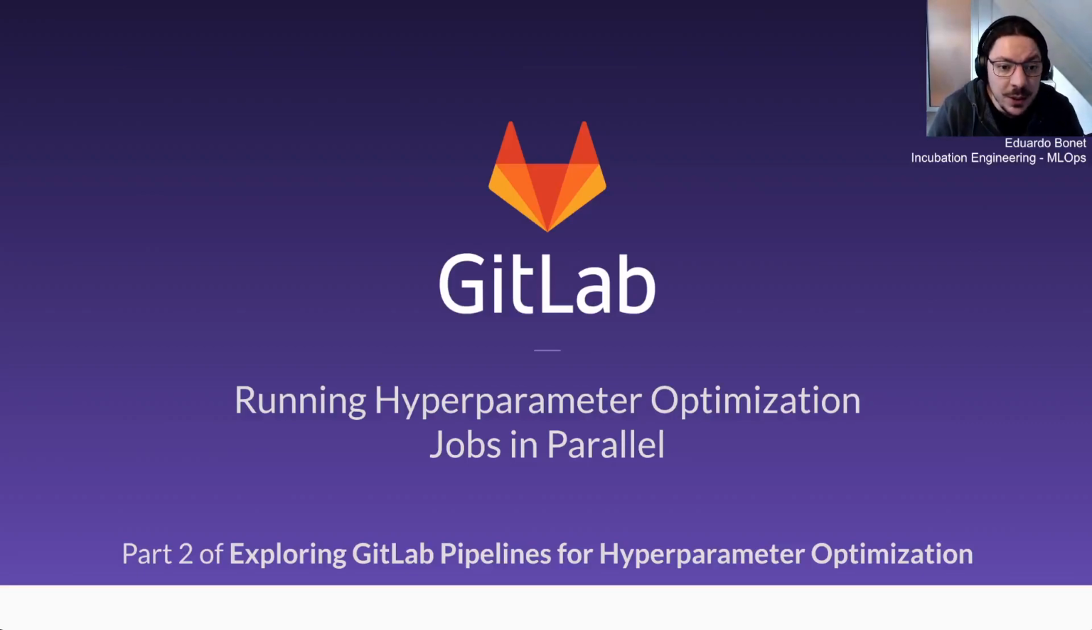Welcome everyone to another edition of MLOps with GitLab, and today we will continue the series of exploring GitLab pipelines for hyperparameter optimization. And this time we're going to talk about running the jobs in parallel for hyperparameter optimization. My name is Eduardo. I'm an incubation engineer for MLOps.